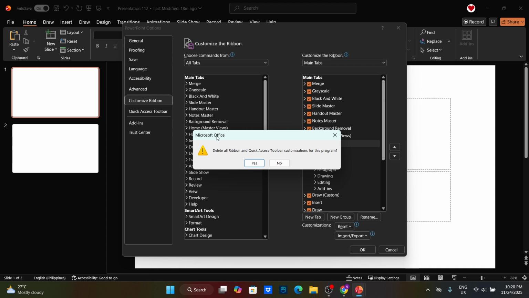PowerPoint will show a confirmation prompt to make sure you really want to proceed. The message explains that all your customizations will be removed. Take a moment to be sure you're ready to go back to the default layout, especially if you've invested time creating your own tabs or button arrangements. When you're sure, click Yes.